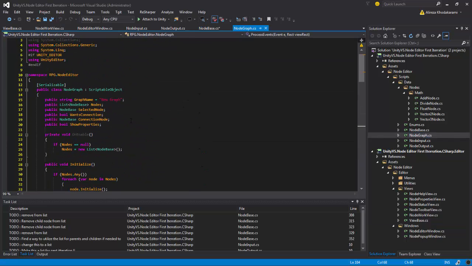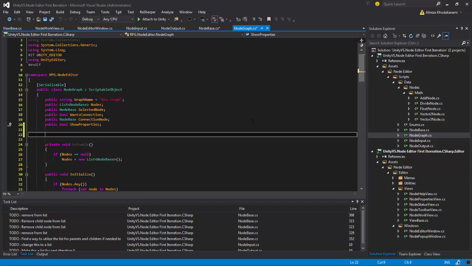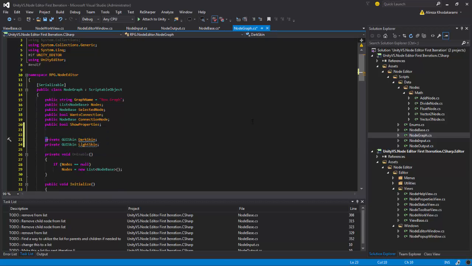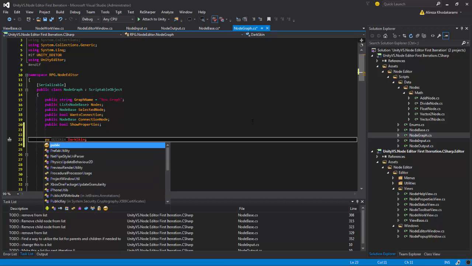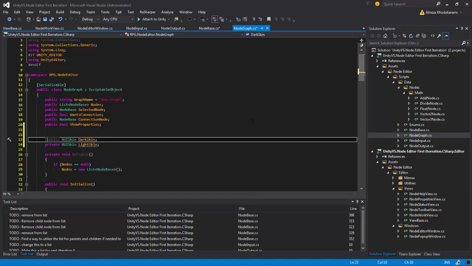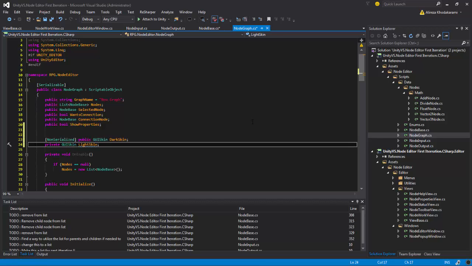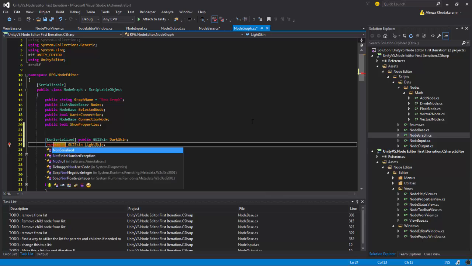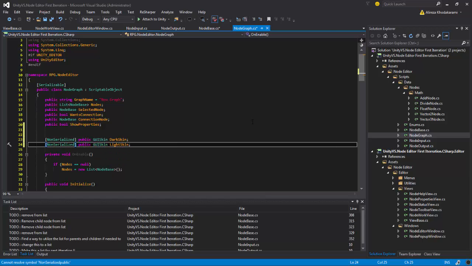So inside node graph, they will be public, but they will be non-serialized fields, okay? Because if you make it public, then Unity will serialize them, and you need to flag them as non-serialized. There we go.